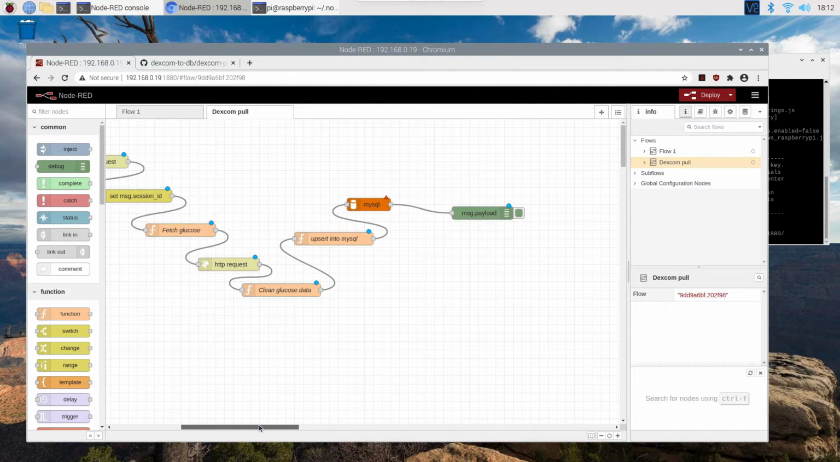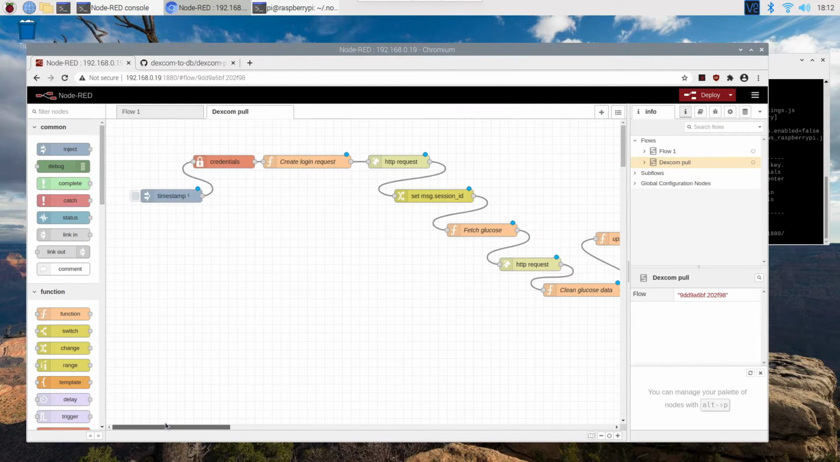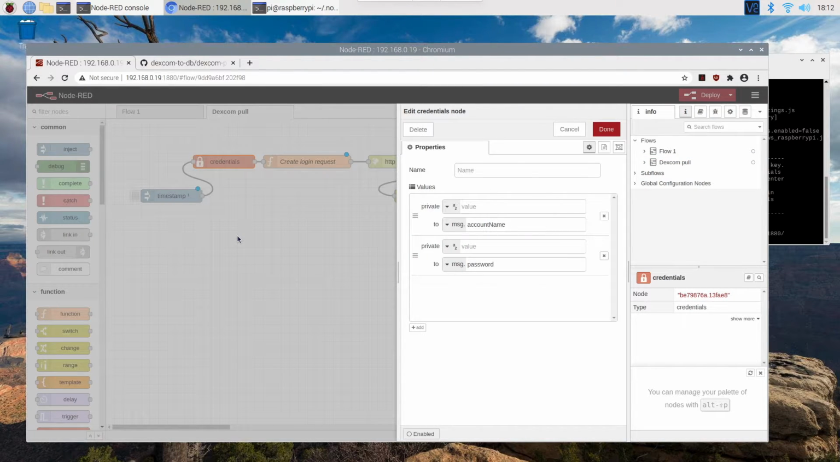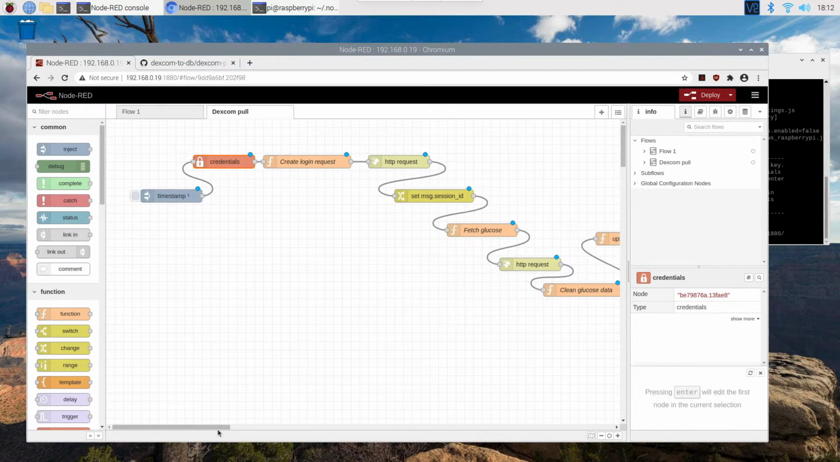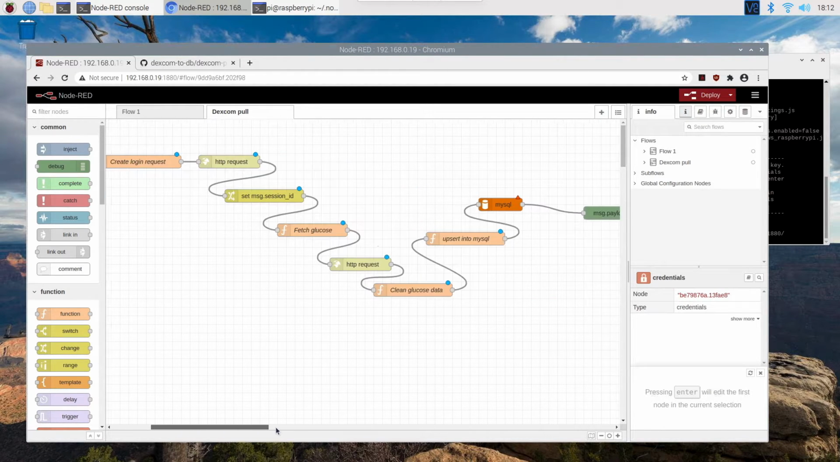The next thing we need to do is edit our credentials node. So we can double click on the padlock credentials node, and here we need to put in our account name and password for Dexcom. This is going to allow us to authenticate with the Dexcom servers so that we can pull the data down. So I'm just going to add in my account name, click done, and now we are ready to start setting up the database.